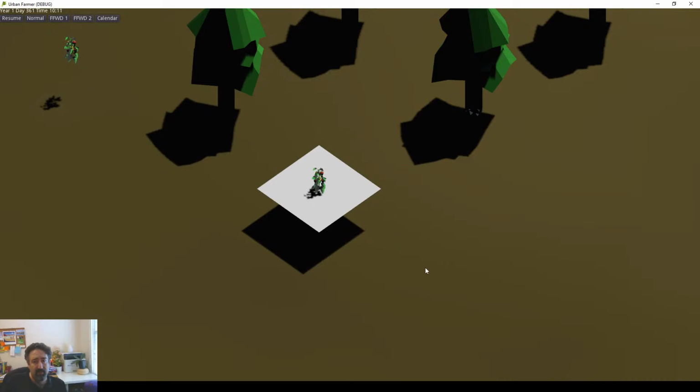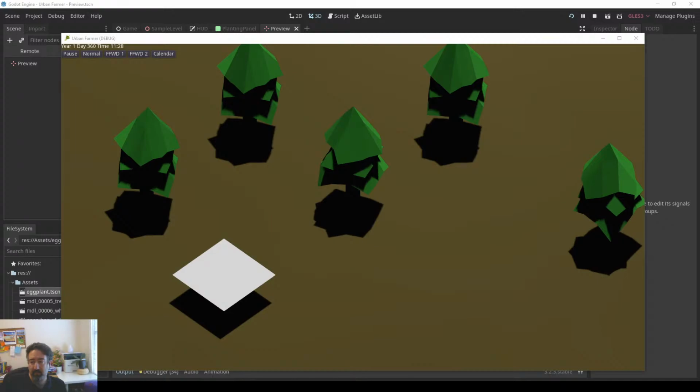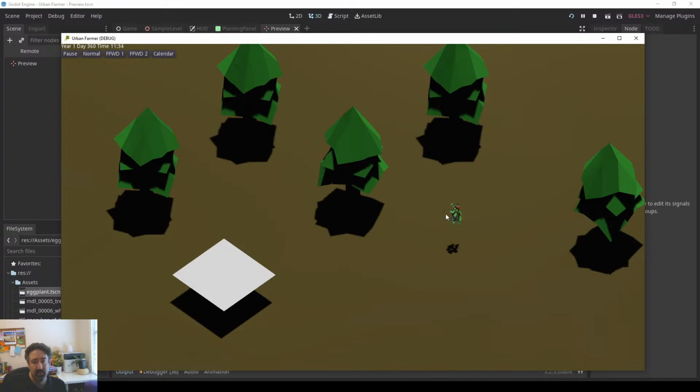Normally we would actually have a preview that was following the mouse cursor. Just going to relaunch the game. It works so far, but any one of these will be the same. So this is what I'm talking about.